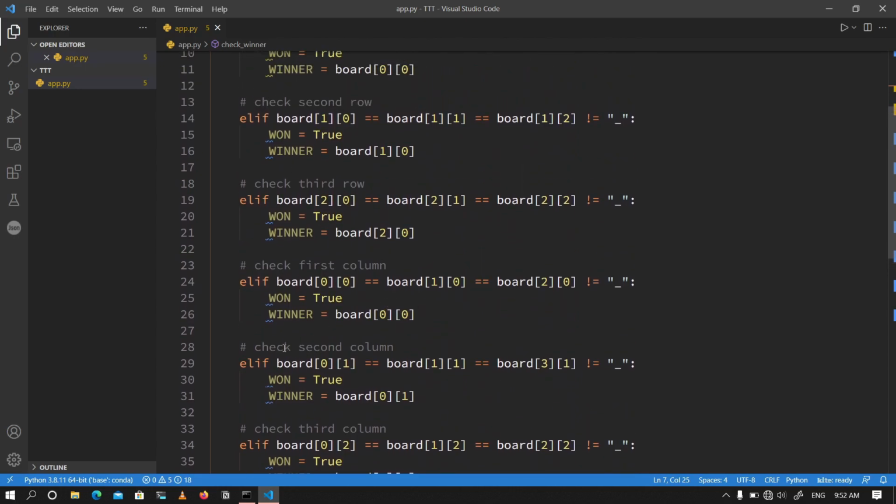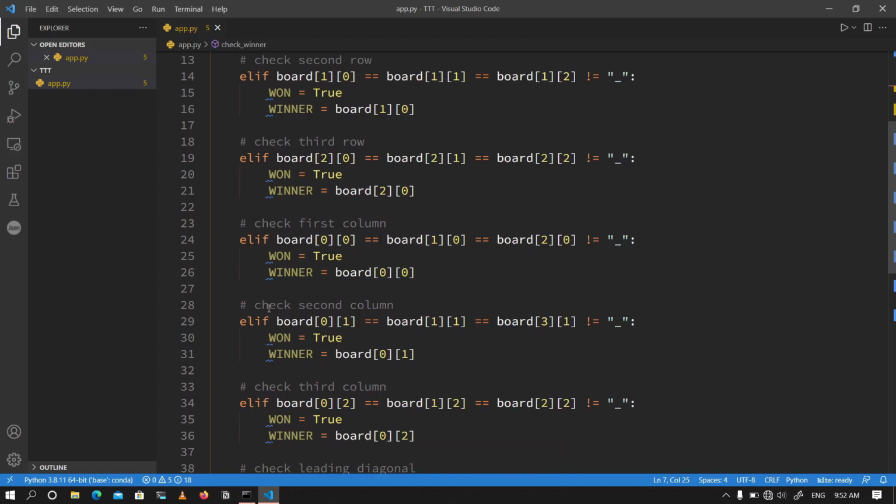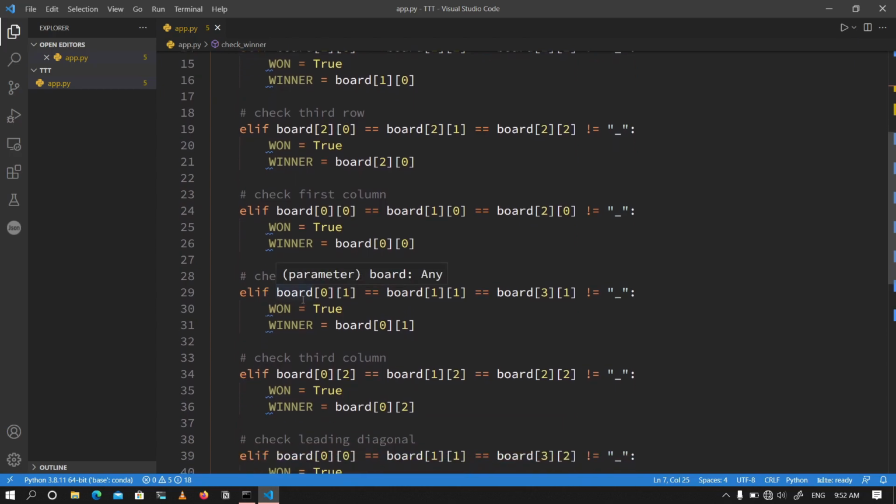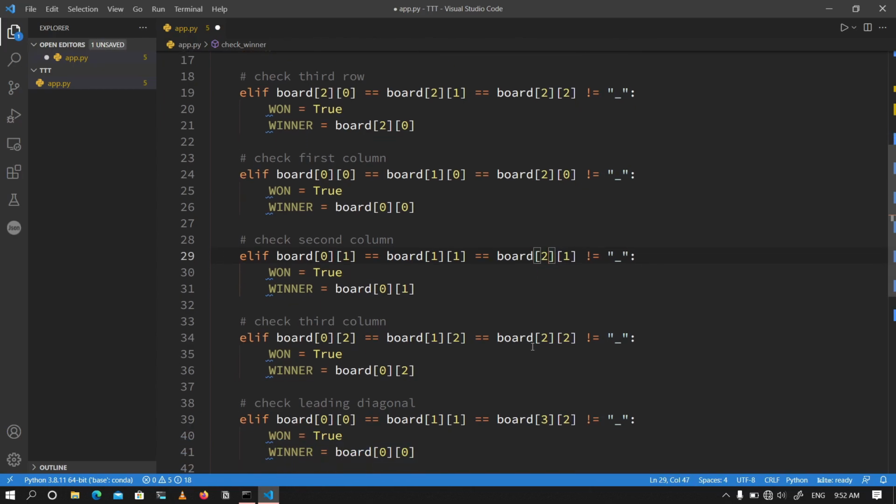So the first one is when we decide to check the second column. When we are checking the second column, you have to start from the first row, the second row, and the third row by the same column. Because Python's numbering starts from 0, the third row has to be a 2 over here. So that's the first thing.